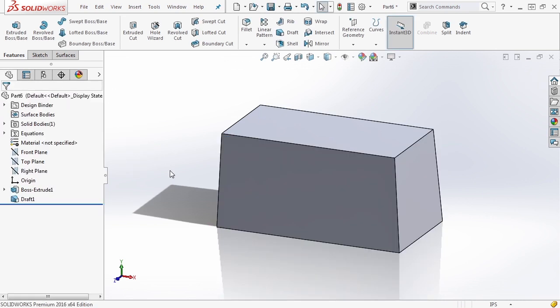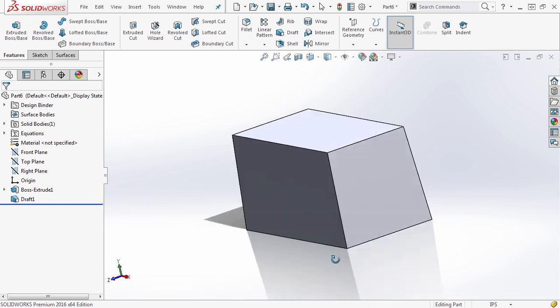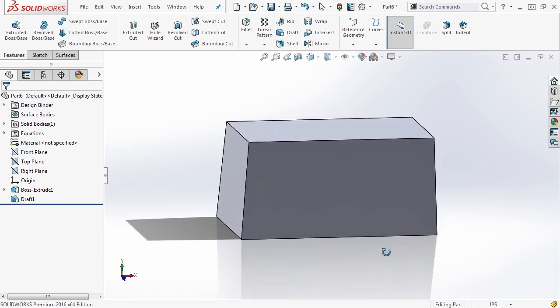Now the result is exactly the same. And again, it's because we're using a very symmetric part. The bottom face is planar. But if it wasn't planar, you could use that parting line option and get a very unique result for applying your draft.